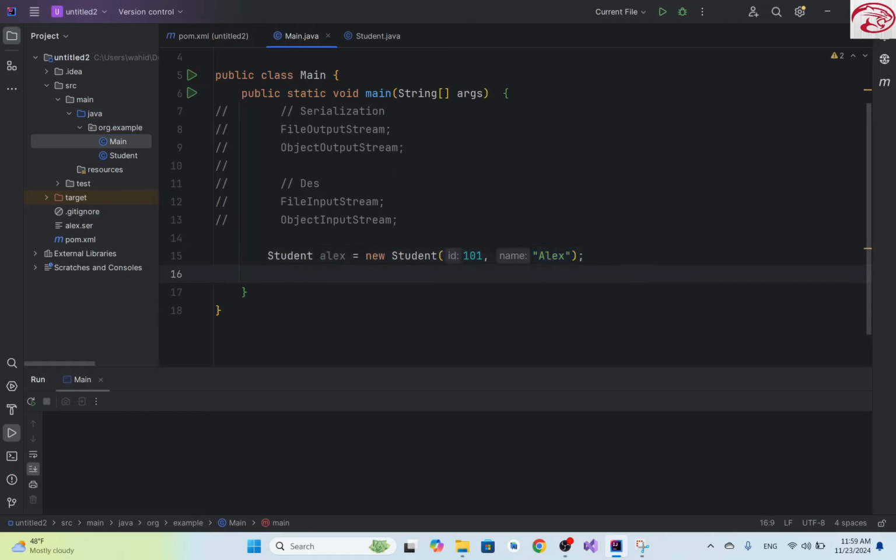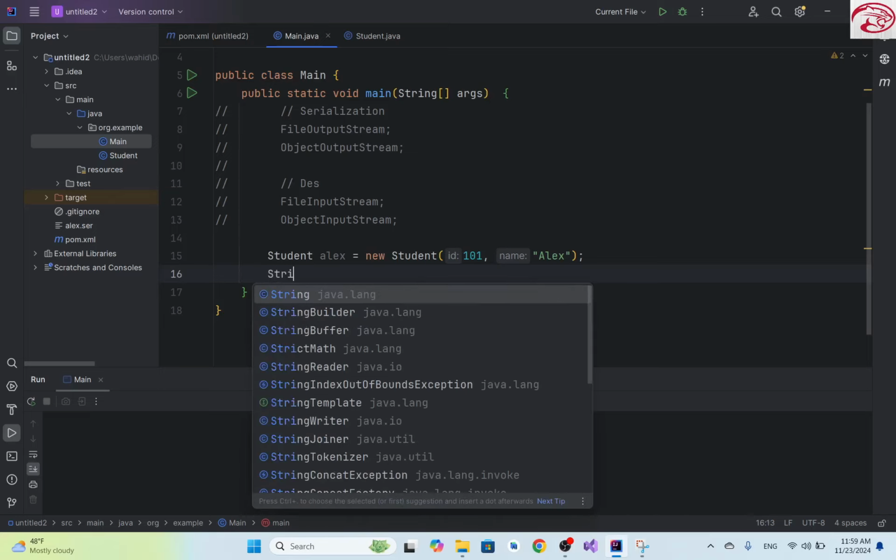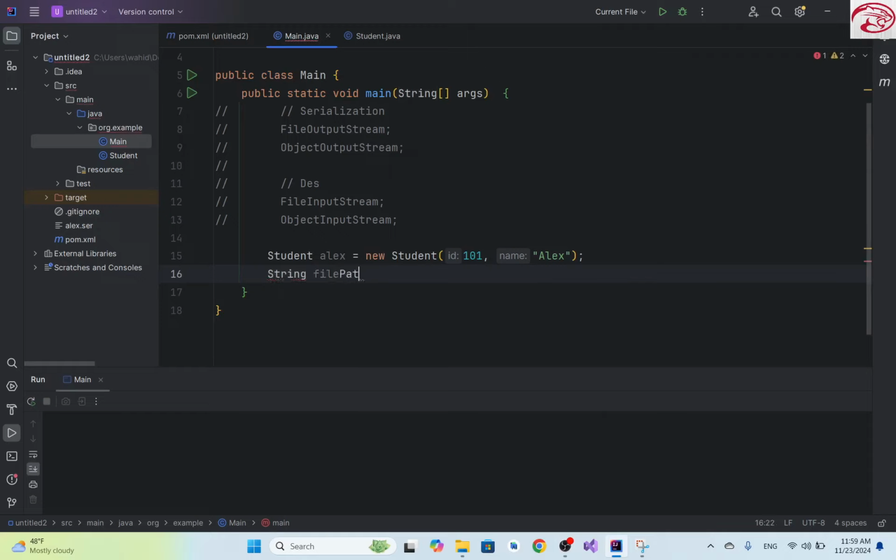First, we are going to create a file. Let's give a file path or a file name. I'm going to give a String filePath. I'm going to use a relative path. Let's call it alex.ser. We can give an extension, but I'm going to give it ser for serialization. You can give txt or json or .data or .dat, whatever you want.